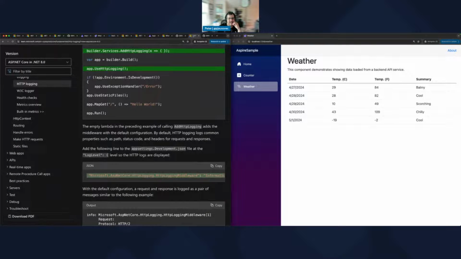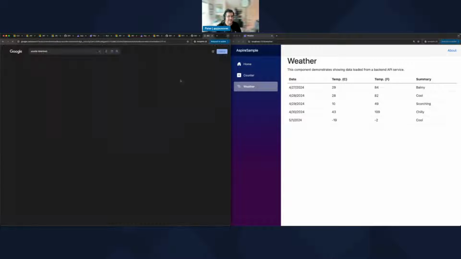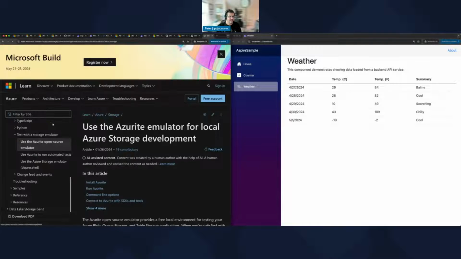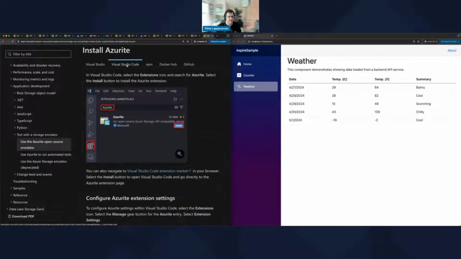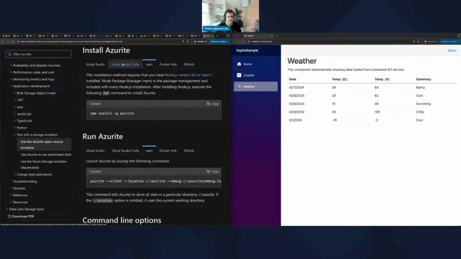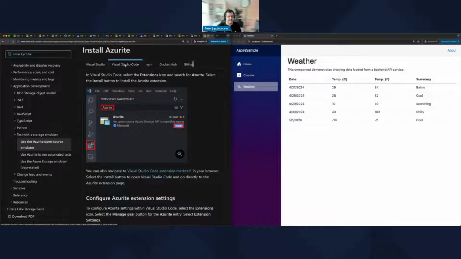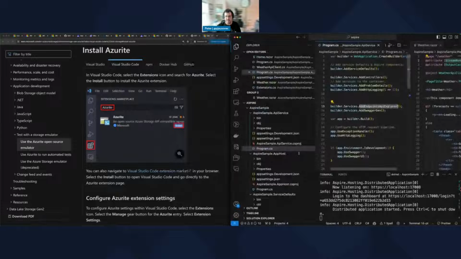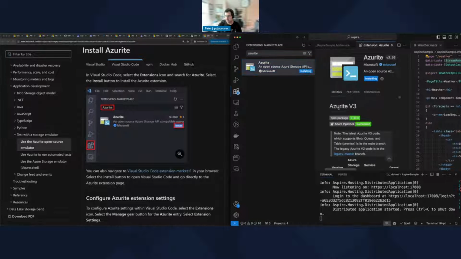So let's see how we can do Azurite. Azurite, download. Emulator, there you go. Install Azurite, Docker Hub, GitHub. Install. Do I have to install it there? Docker Hub. Oh, it's an actual image. Okay, well, looks like there's a VS Code extension for it as well. So install Azurite, right? There it is. Let's install it.